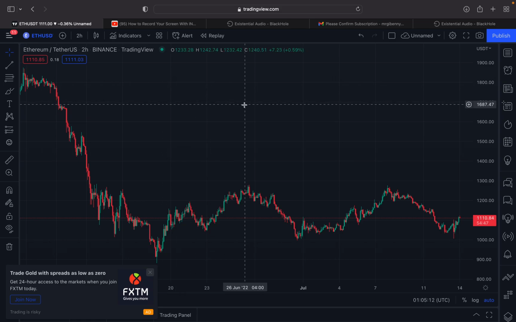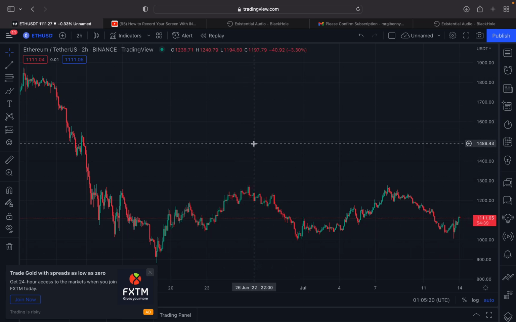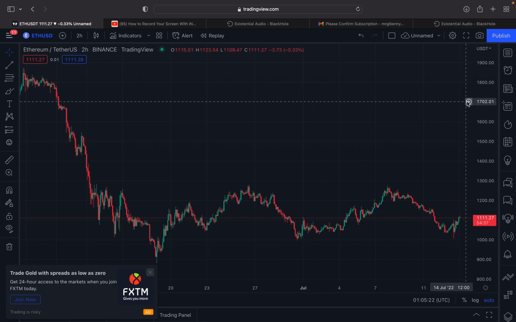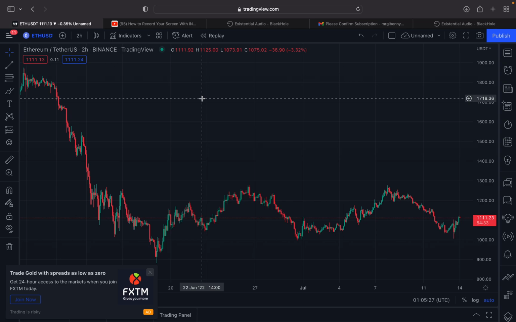so I can pick the price and the time at the same time. You can see the time and the month below here, and you can also see the price here. So for me, this is better, and this is the general one every trader will likely use.